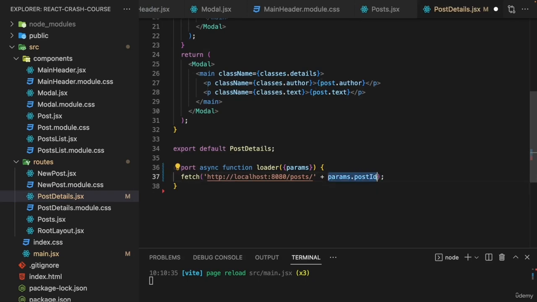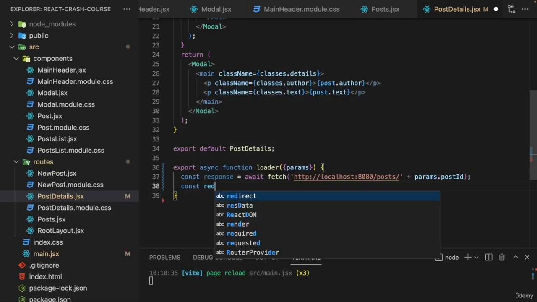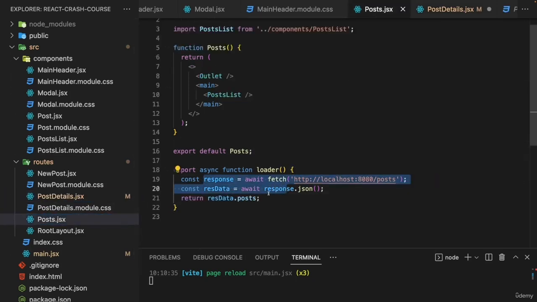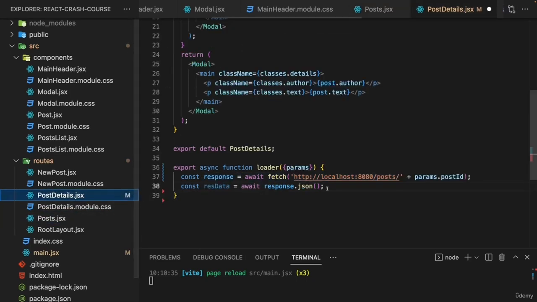This will give you the actual post ID that's included in the URL when this route is visited, and therefore it will send such a request to the backend to fetch the details for that post. Now here we can await that to get our response. We can then get our response data by awaiting response.json. As we're doing it for fetching all the posts, it's essentially the same code.